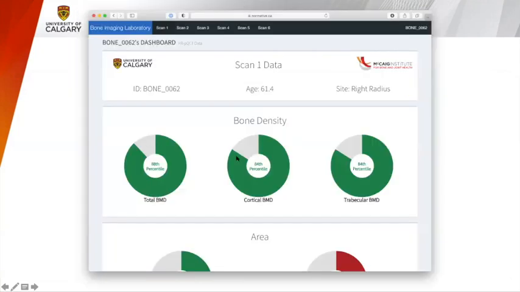And it brings up this. So somebody can be at home and say, oh, I was participating in that study in Calgary. I logged in to see my data. If you click on scan 1, scan 2, scan 3, 4, 5, 6, these are each of the individual scans. And like I showed before, it represents it in terms of colors.